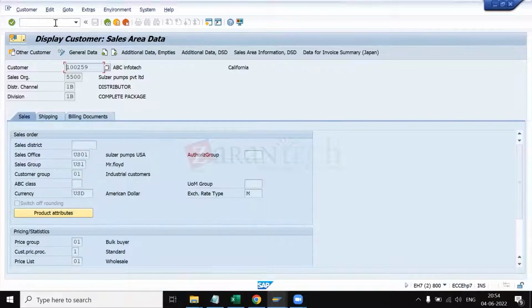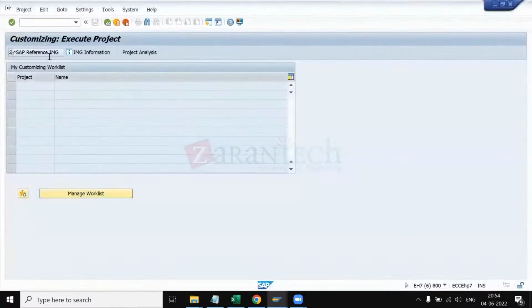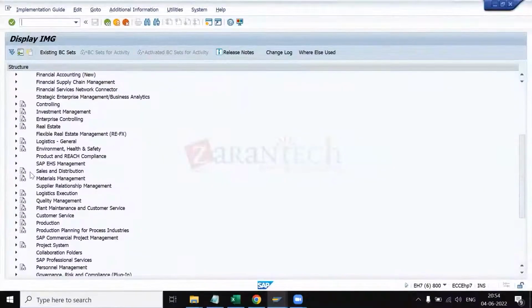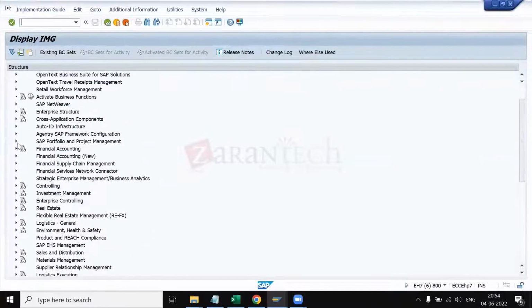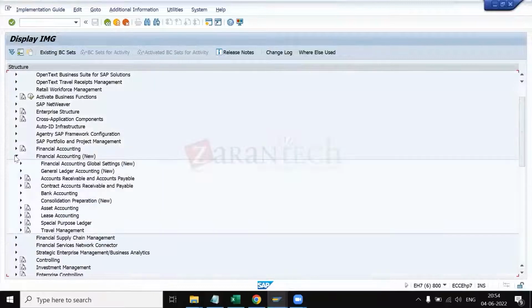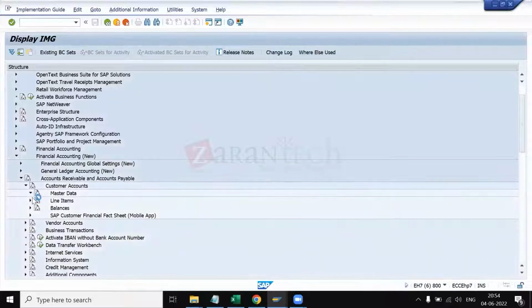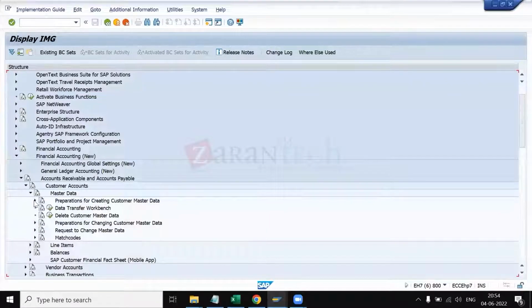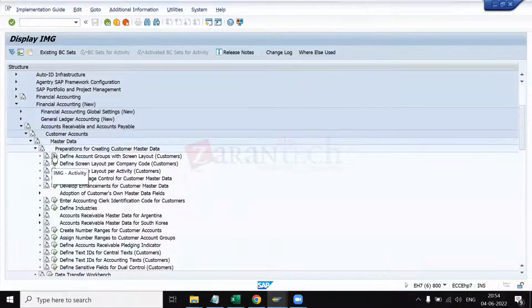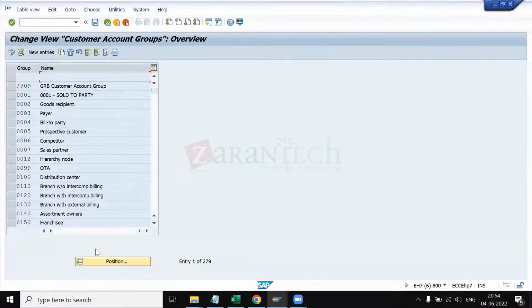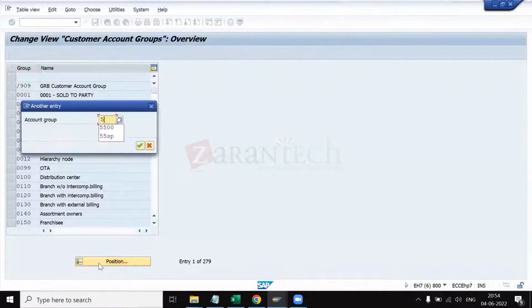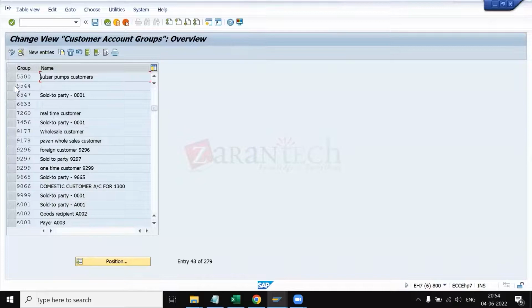So we will quickly jump to the SPRO path, the reference IMG. Then we will go to Financial Accounting, Accounts Receivable and Payable, Customer Accounts, Master Data, Preparation for Creating Master Data, and this is our Define Account Groups. Let's quickly check position 5500. This was our account group which we have created.